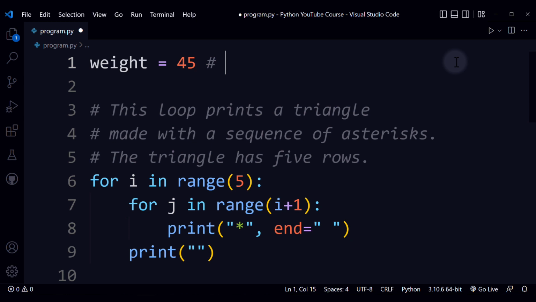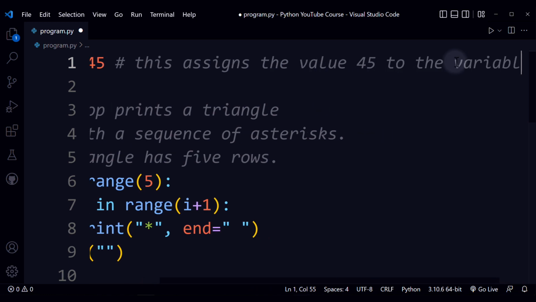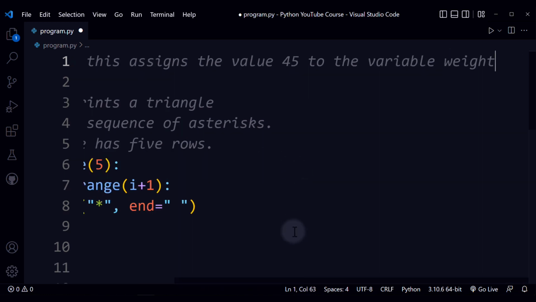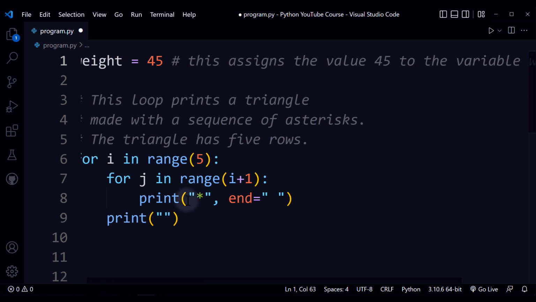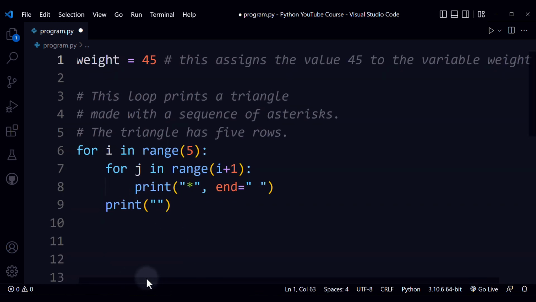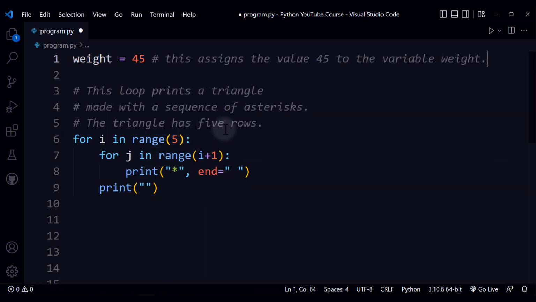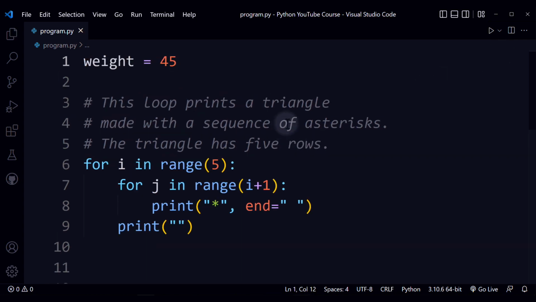Okay, always assume that the developer will know how to read your code. Like, you don't have to write a comment like this. This assigns the value 45 to the variable weight. This is a comment that you should not write, because any developer who knows how to program in Python will know that this is assigning a value to a variable. So I would recommend omitting this type of comment. Only write comments that can have a value added for developers that are reading your code.